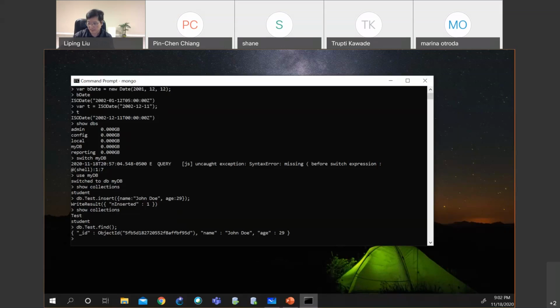Suppose in this test I already have a collection with a bunch of objects inside. How do I remove it? So you do db.test, and then .remove, and then you put a parenthesis. However, when you use remove, it requires a criteria. If you do not have a criteria, just simply put an empty criteria, curly brackets. That will remove all the objects inside.